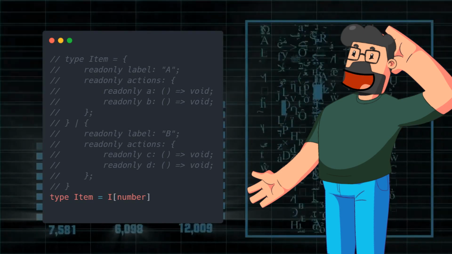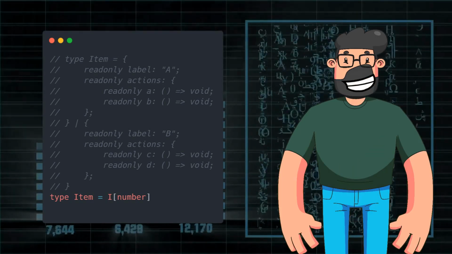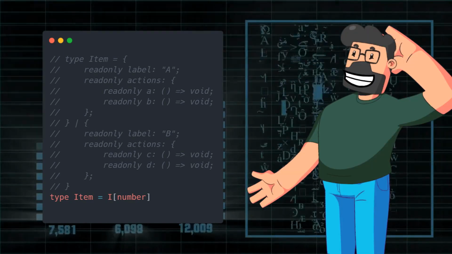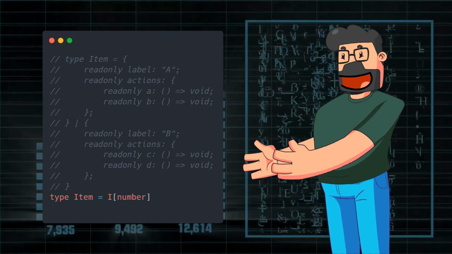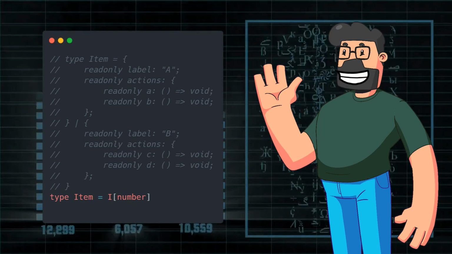Building upon the previous step, we delve deeper into the code structure. With type Item = T[number], we now have a comprehensive type that encapsulates all the necessary information. This type includes the labels and corresponding actions of each element, paving the way for a more refined mapping process.